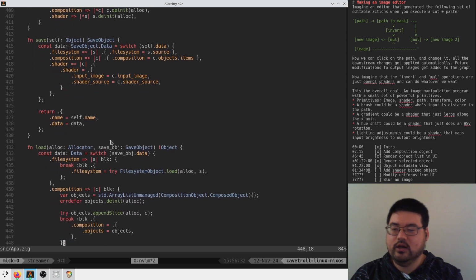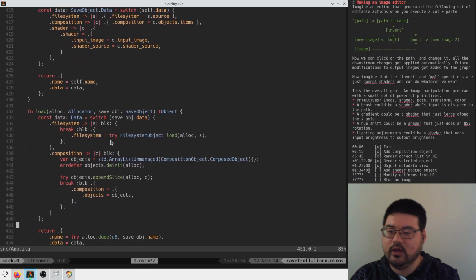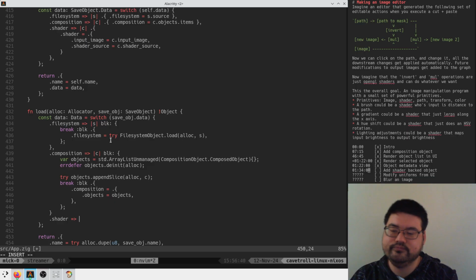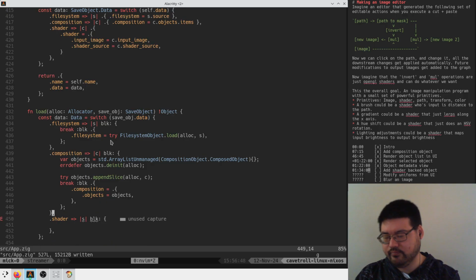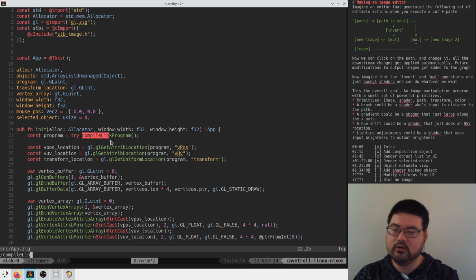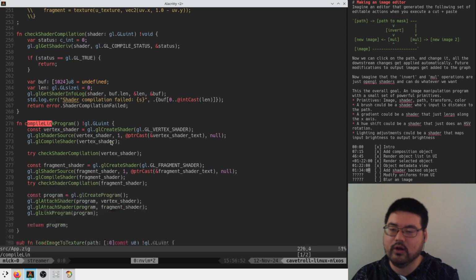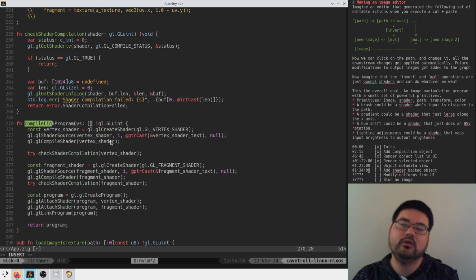433, we have another one here. What happens here? This is on load. I guess we need to figure out how to extract that information. So shader goes to S, we have a block, and we have to figure out how to make this thing. So that means we need to compile the program. So can we change this compile link program to take in the shader source and the fragment shader source?